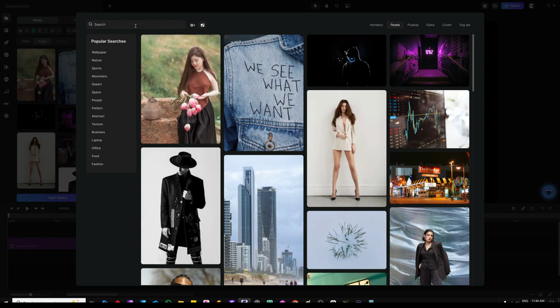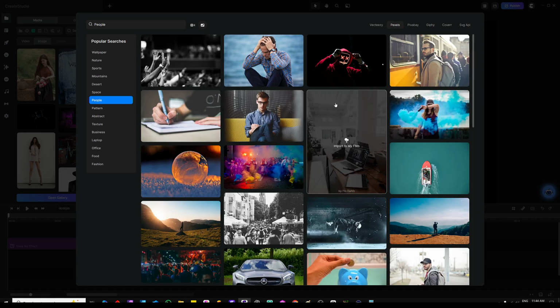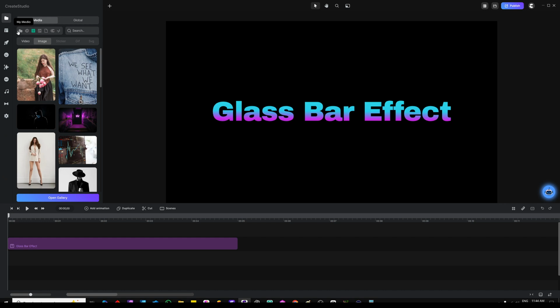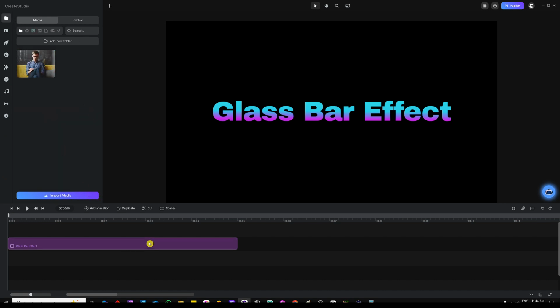From here, I can either use the search bar to search for the type of image that I'm looking for, or I could just simply click on people. Here we have popular searches. These are basically categories that you can choose from. Then you can start looking for the image you want to use. This is the one I used in the example. I'm going to click it to import it, and now it is there. Let's go back into our media folder, and this is the image that we're going to start using.